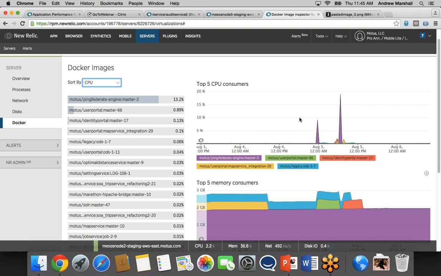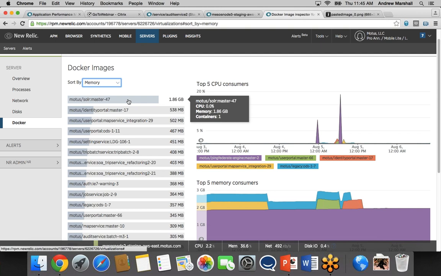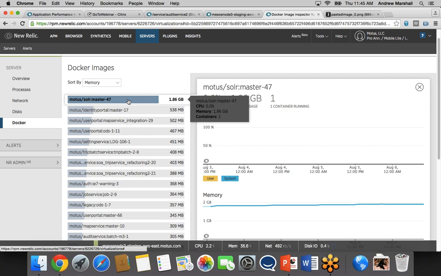We're also not showing you a blanket view of every single CPU consumer and every single memory consumer, but we're showing you the top 5 for CPU and memory because that's likely what you care about. You care about finding the ones that are making the biggest impact on your machine. So from this view, I can switch it from memory to CPU, and we have this Modus Solar version 47. And I was going through and just trying to see if I could find anything.